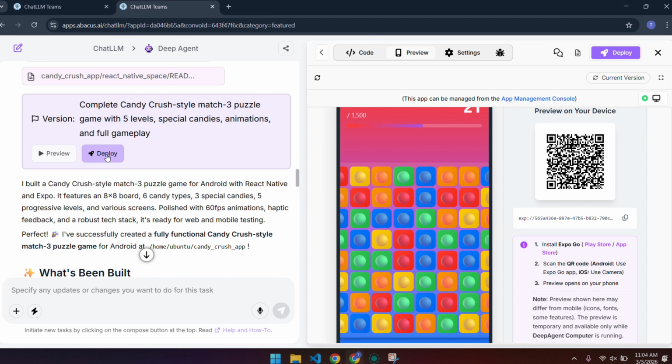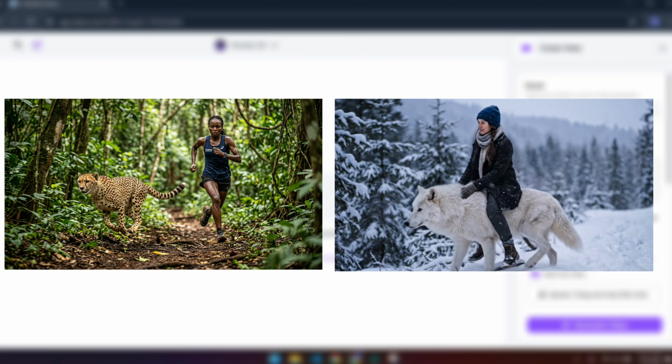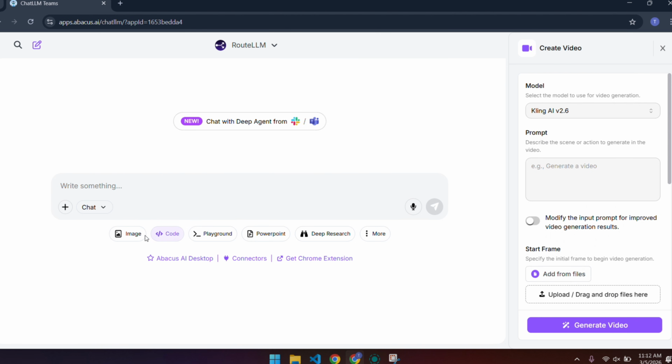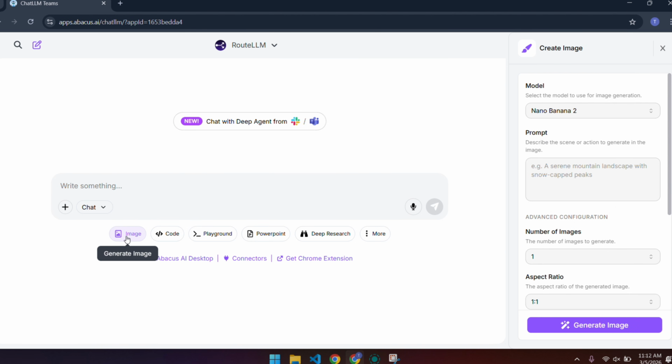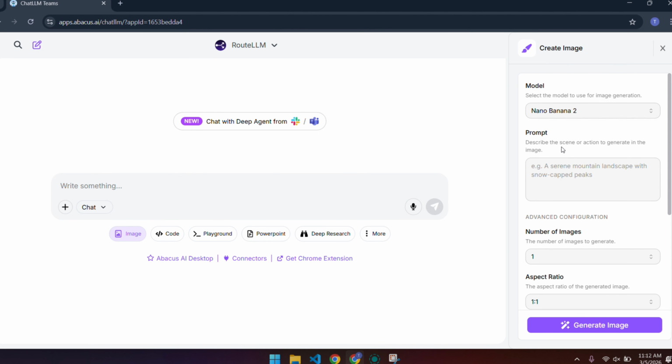Now, beyond the agent and the coding side of things, the platform also handles image and video generation, and this is an area that has been moving incredibly fast lately. For image generation, head over to the image section inside ChatLLM. Once you are there, the first thing you do is pick your model. I went with Nano Banana Pro for this one, then write your prompt.